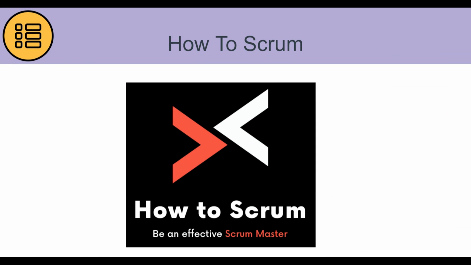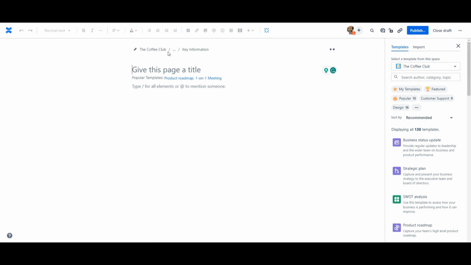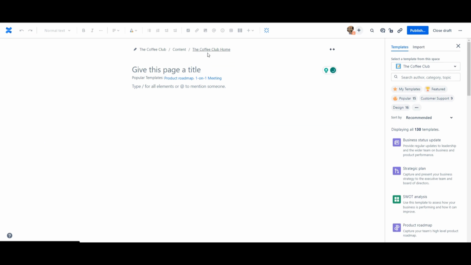So let me show you how I will set up these pages on the Confluence. So here we have the Confluence page. Under the content, you want to make sure you click on the content and you want to say create, create page. You want to make sure that you are not creating under the key information. You want to be creating under the main level. So I want to go one level higher. So I want to be creating at this level. So I want to say create page. So now it's at the main home level.